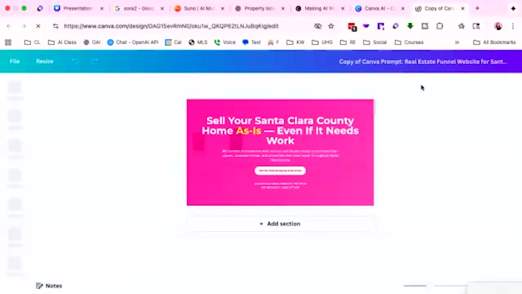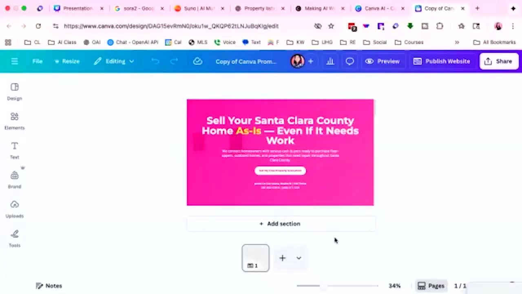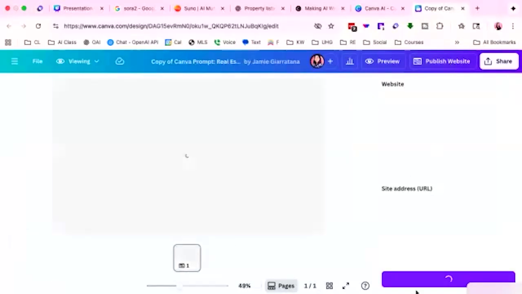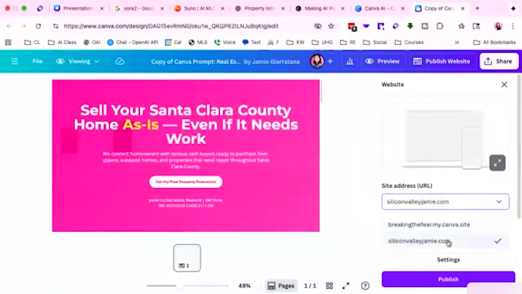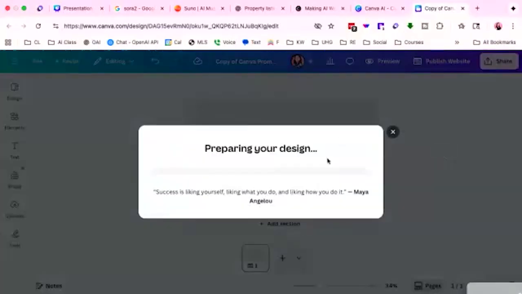So let's see. Now we're going to bring it into this part, which is bring it into a design. Is this going to work? Publish website. Okay, let's see. So this is where you can pick it out. So subpath, sell fixers, sell your fixer. And let's publish it. So that's actually how I set up the document that's right here, so that way you have access to it later.